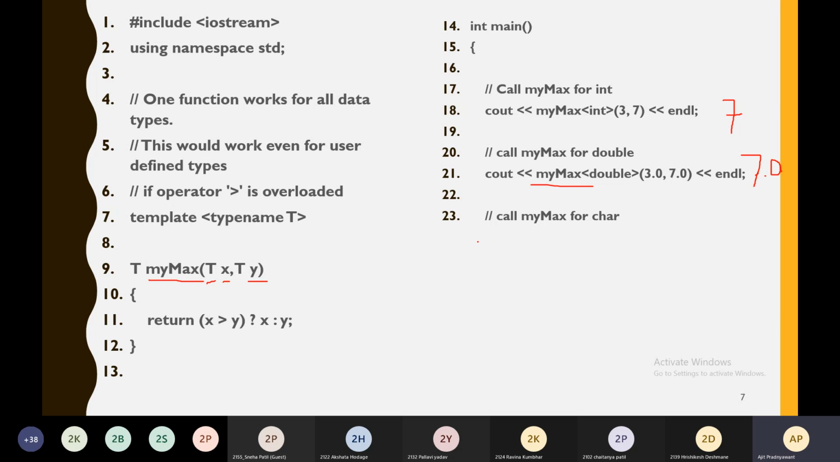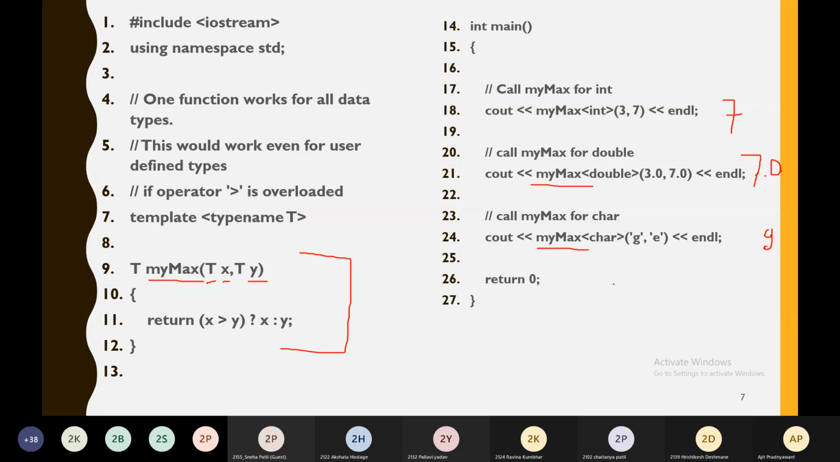Call next using the character mymax. Again the same method will be called, and here we are passing g and e. In this case, it will return the greater value among e and g. So it will return g. So in the same code, we have called the method mymax, and we have written the template of mymax over here.